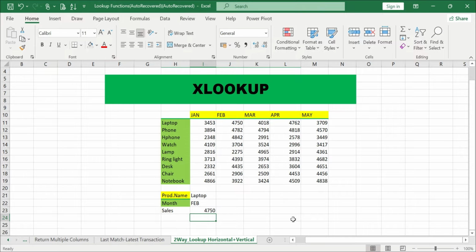Hit enter on the keyboard. Now you can check that the result is 4750. That's the sales. So this is what you call a two-way XLOOKUP. We have gone vertically for the products and horizontally for the months. Then we are returning these cells here, so this was basically our return array.